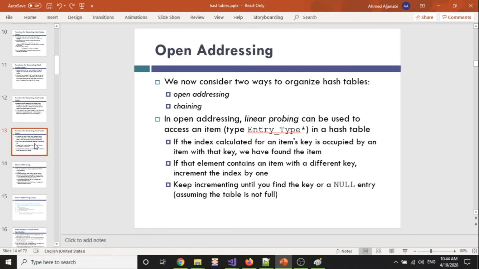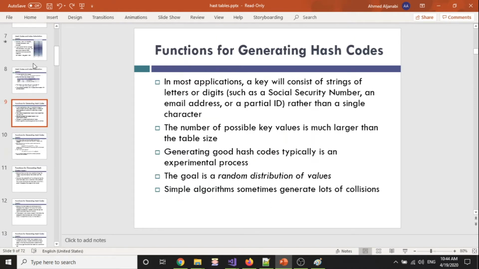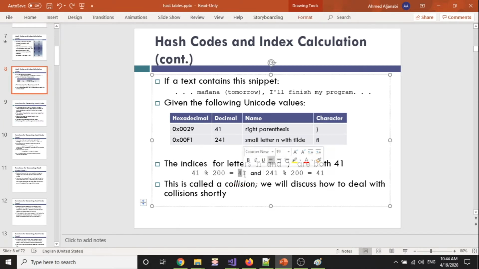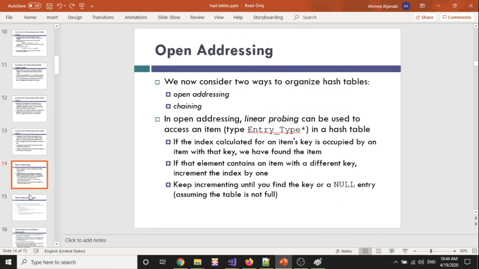Okay, now we're going to talk about, let's go back to collision. We said collision could be produced or happen when two values, when you apply the hash function to them, end up having the same index. So we said there are two solutions for it. The first one is open addressing. Now open addressing is very simple.